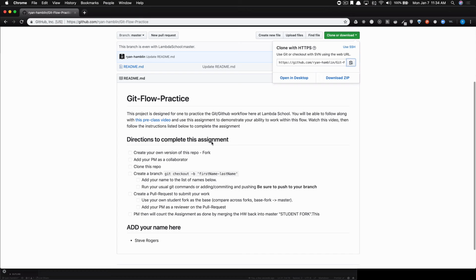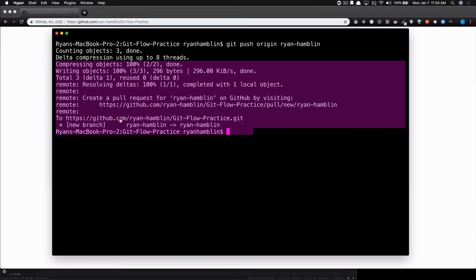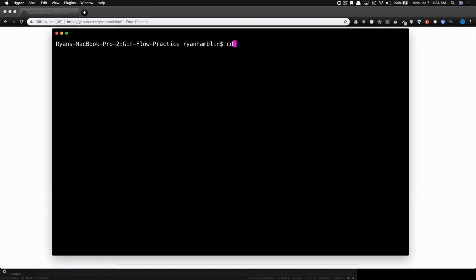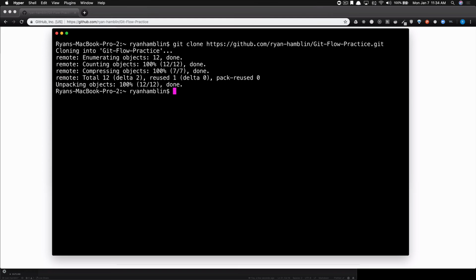So I'm going to pull up a new terminal. Go ahead and clear that. And I will go back to my root. I'm just going to clone it there. I'm going to do a git clone. Okay, now that it's cloned, I'm going to cd into it.